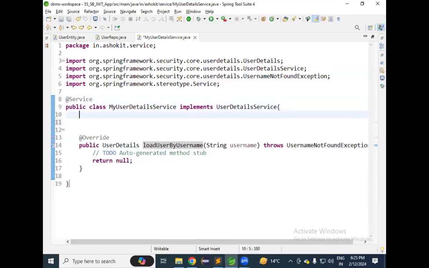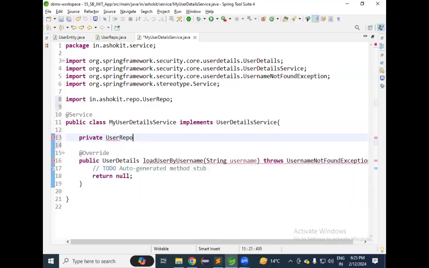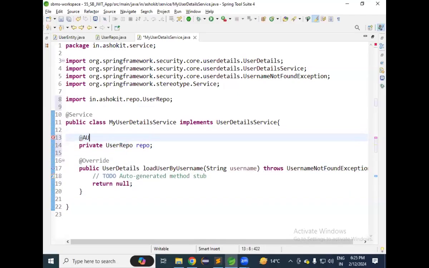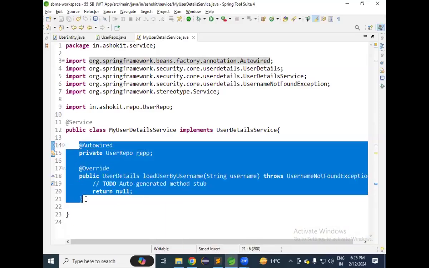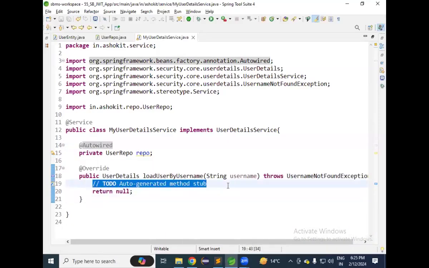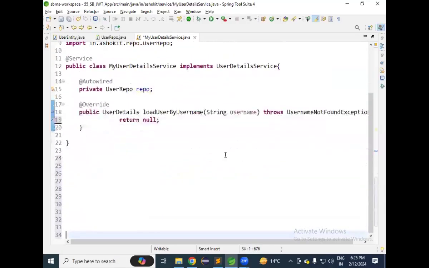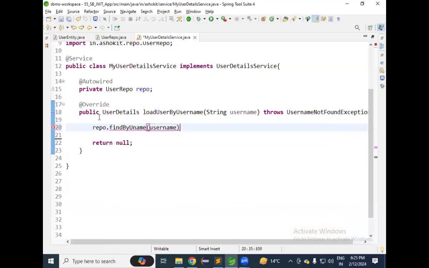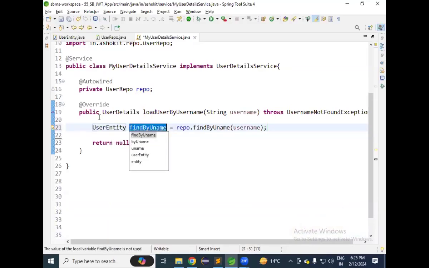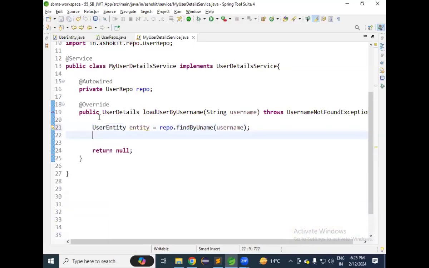For retrieving the user record, we need to inject our repository here. Private UserRepo, the repo will be available. Let me perform autowiring with the repository. Let us write the logic here. How to retrieve the user record? Already we have implemented the findBy method in the repository, repo.findByUserName, which is going to return the entity object.